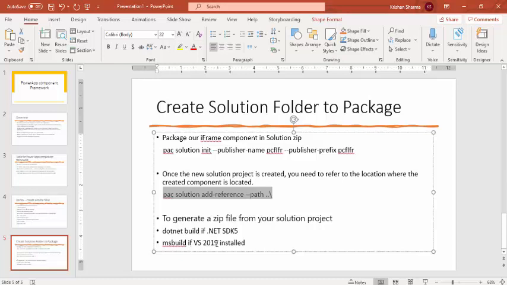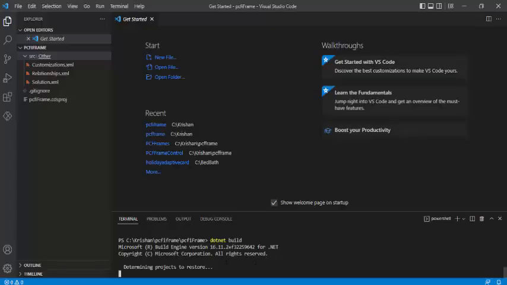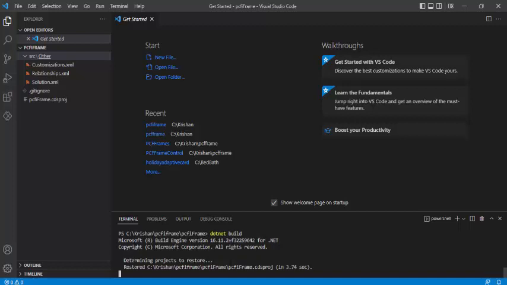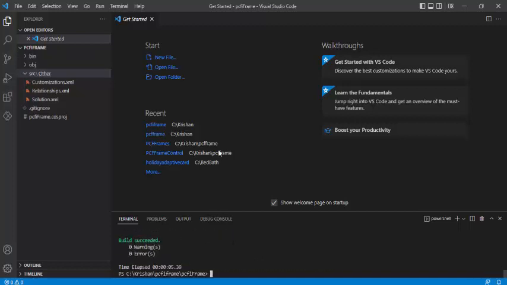MS build if I have already installed 2019. If you have installed it separately as .NET SDK 5, then just do a .NET build. So this is the command if you have installed .NET SDK 5. I'm just going to do that .NET build so that it can start creating my solution zip file. It's saying build succeeded.